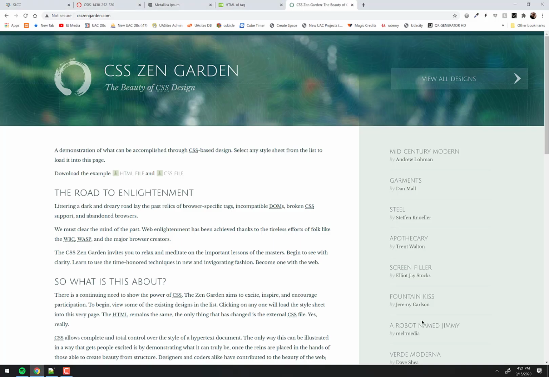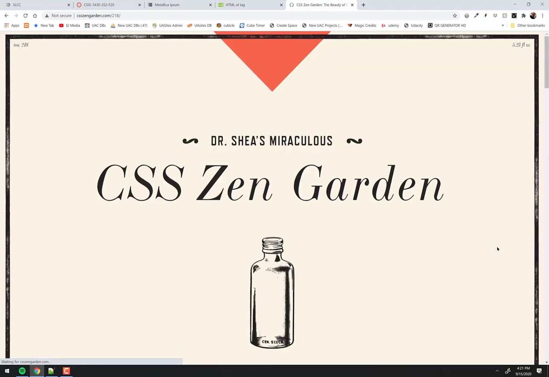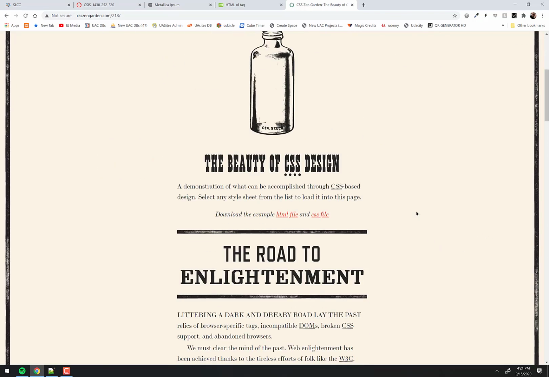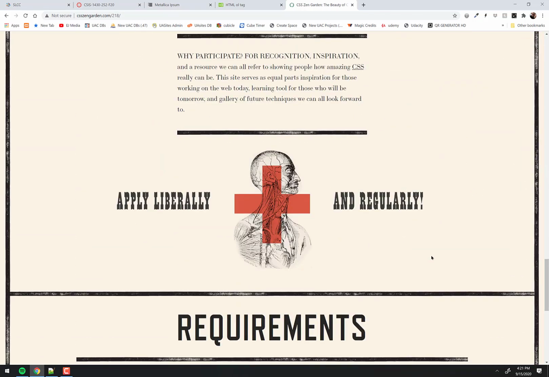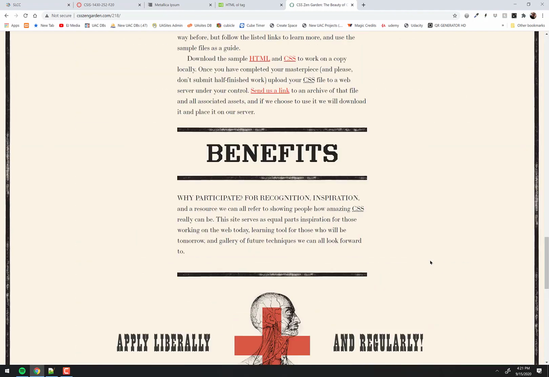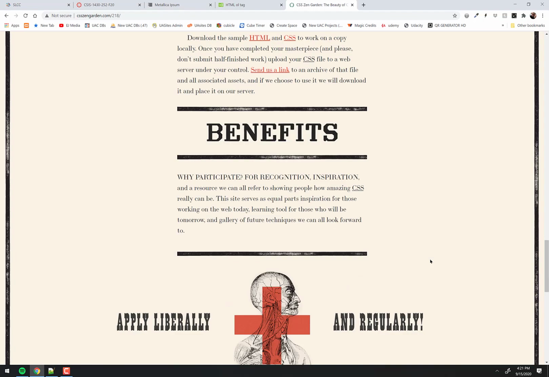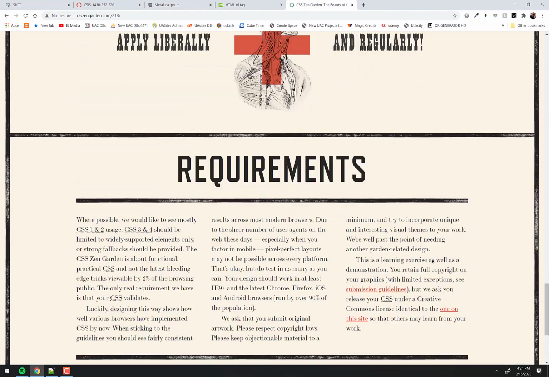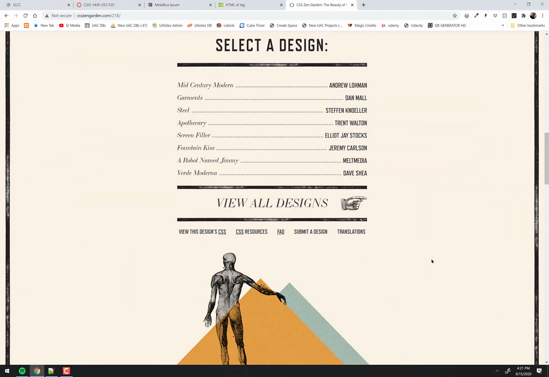Here's the default style sheet, where I'm going to click on Trent Walton's style sheet. It's called Apothecary. This is the exact same web page, guys. The HTML did not change. The exact same site with completely different looking everything by swapping out the style sheet. That's all I did. So let's find where the style sheet links go. They move around depending on which one you're looking at.